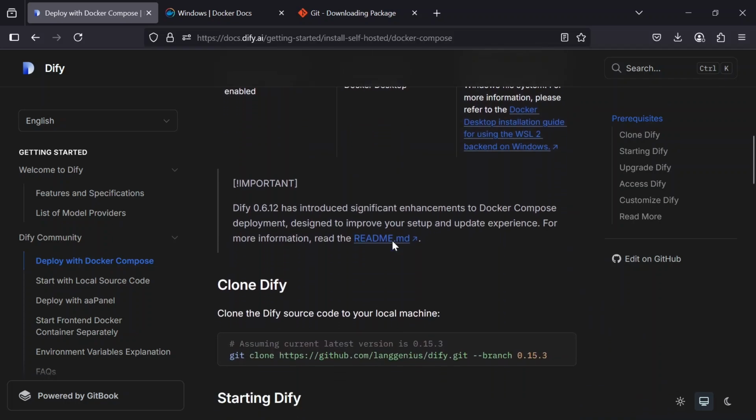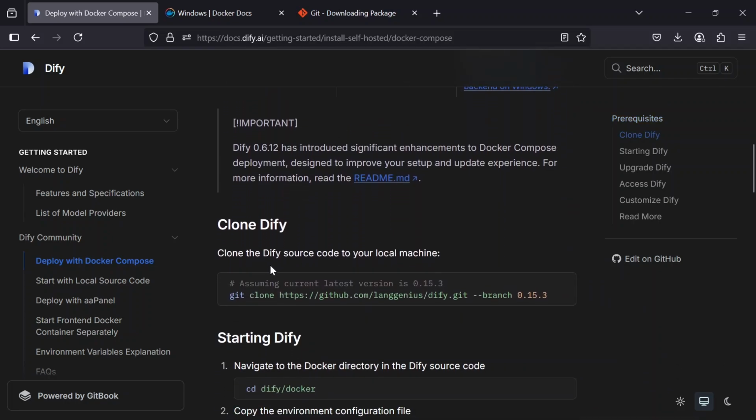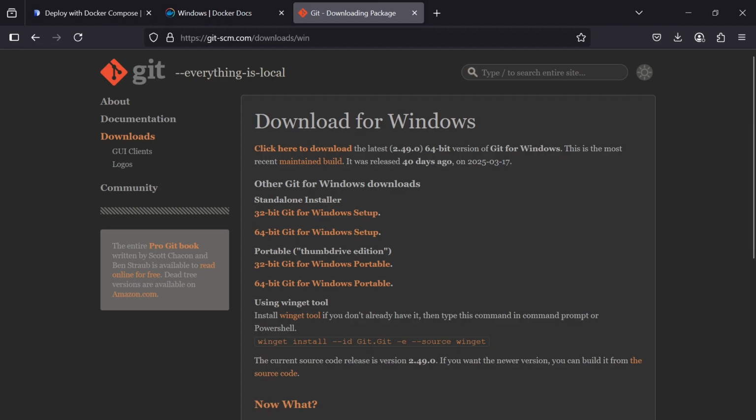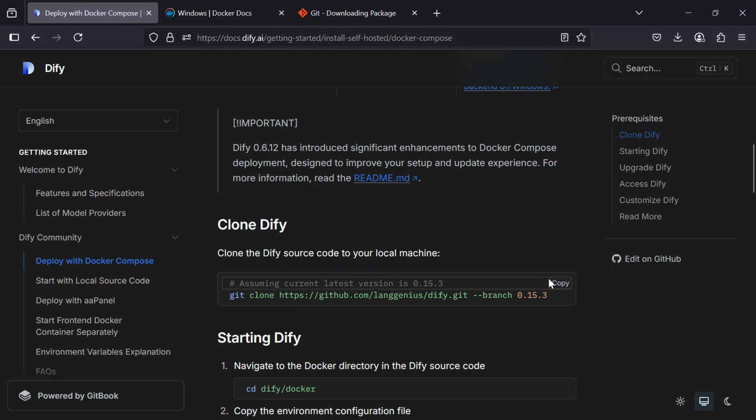Now we need to clone the Dify source code to our local machine. To do that, you'll need Git. If you don't already have it, head over to git-scm.com/download/win. Here, you can choose the 64-bit or 32-bit version depending on your system. Once Git is installed, you can clone the repository.